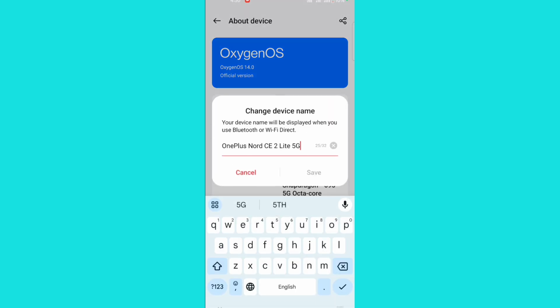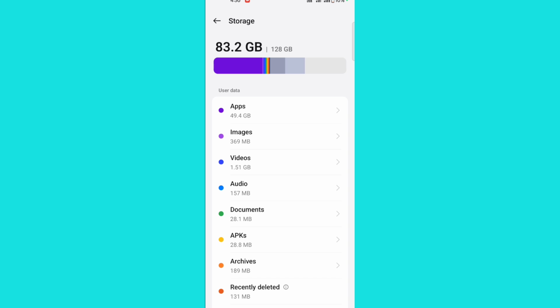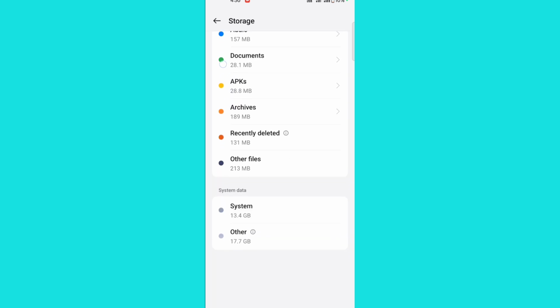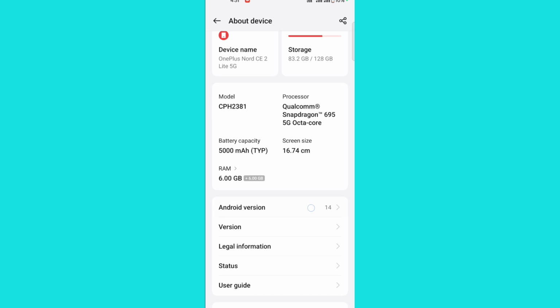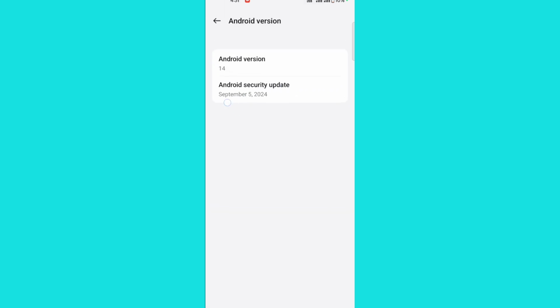To check the RAM, look for the Memory or Hardware Information section in the same menu. That's it. You can now see your phone's version and RAM details.